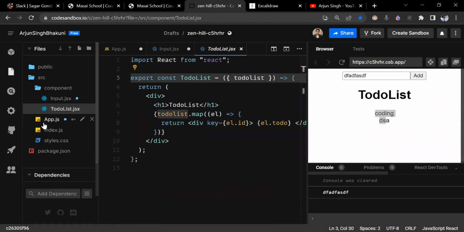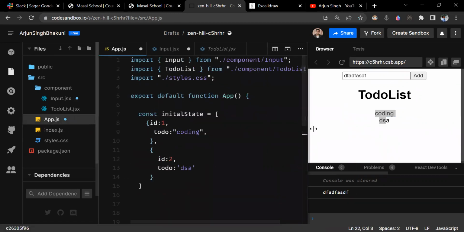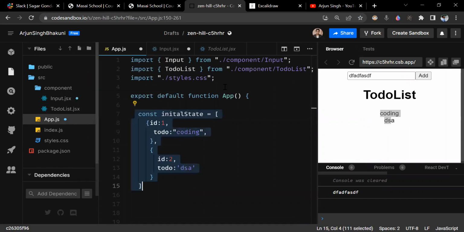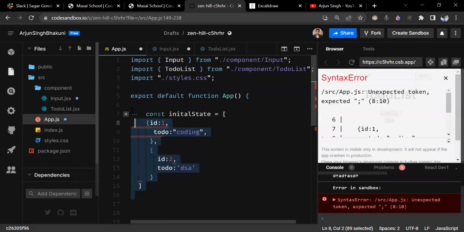So now I'm coming to my app.js. Here we have to change something: first I put this initial state outside of my function. This is our initial state. So let's wait guys, console.log that.